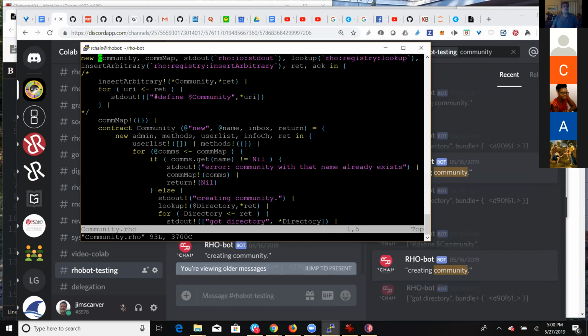Okay, so here we create the name community. We have a community map, which is a map of all the communities that we create. We have the standard out. We have the registry lookup and the registry insert arbitrary, which allows us to put names in the registry. And then I have /* here, which actually comments out this section of code.